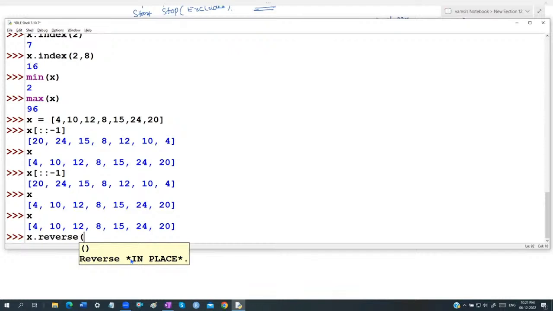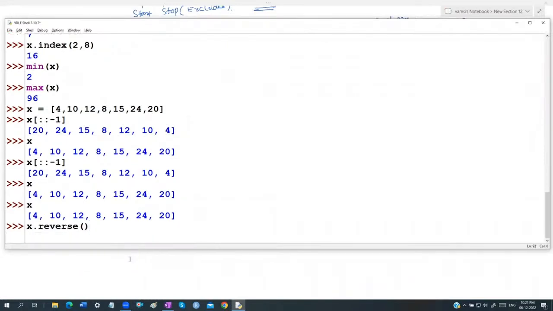It will reverse the elements, and that value will be replaced as the previous value of X in the place of the particular X, actually. But as an outcome, we don't get any output. No output will come, guys. Clearly we can see there is no output coming.